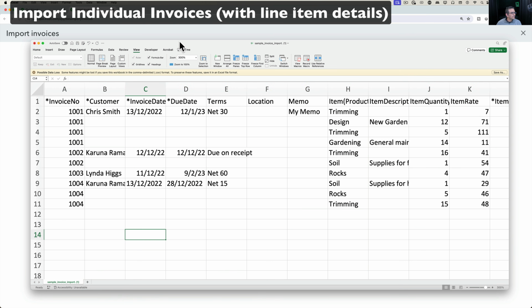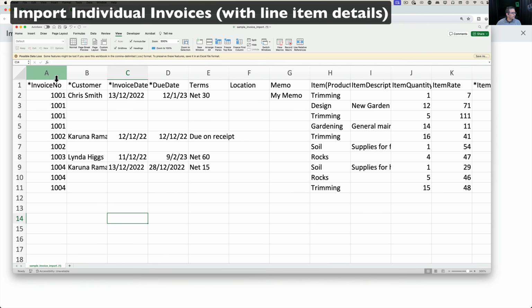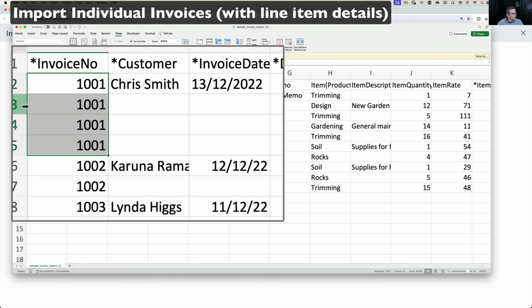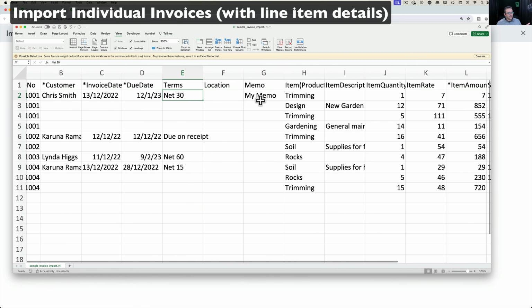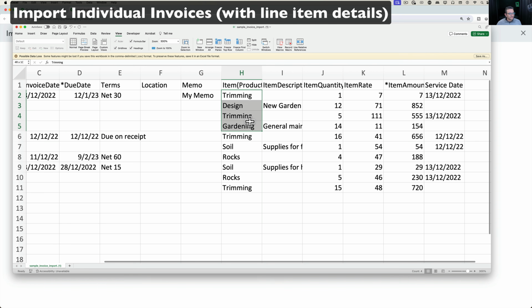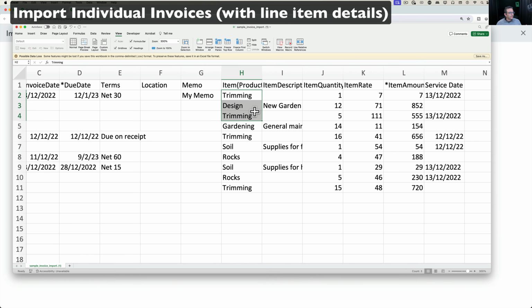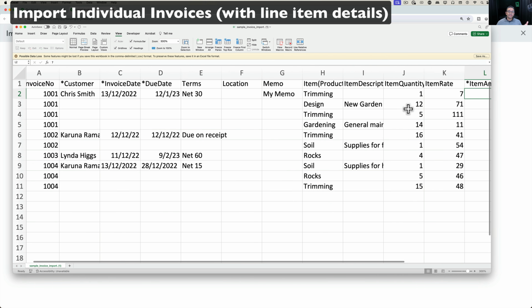And essentially, take a look at the format of this spreadsheet. So we have invoice number. Notice that there's the same invoice number repeated 4 times because that's 4 lines of data. So essentially, we have customer Chris Smith. There's an invoice date. There's a due date. There's terms. Then we have items, specific items that we're gonna import. So specific line items. Some of them have descriptions, some don't. We have quantity, item rates. Has quite a bit of detail.